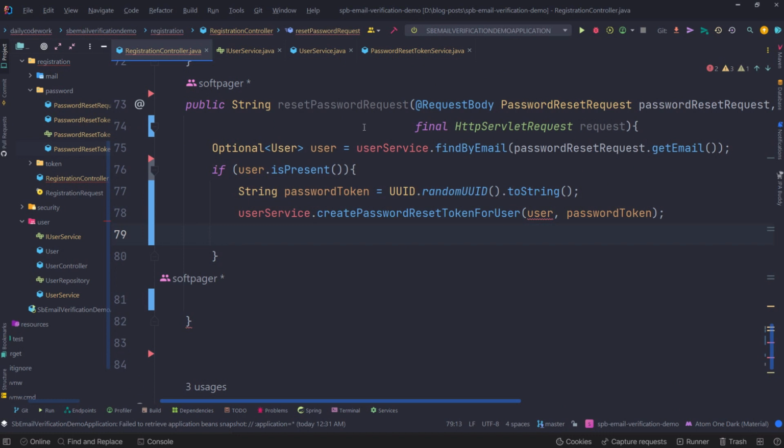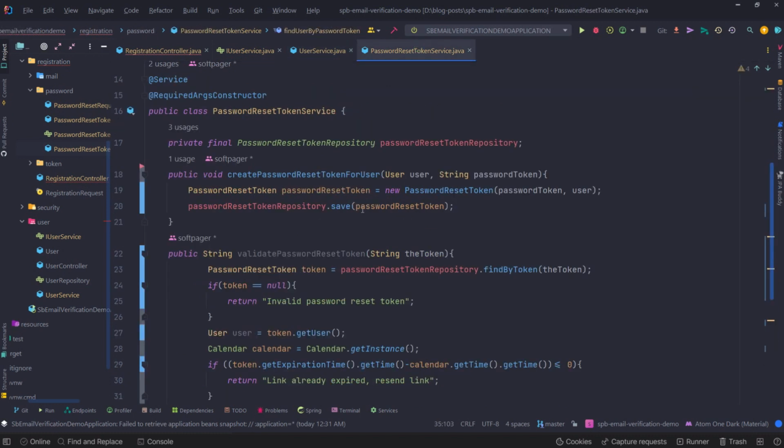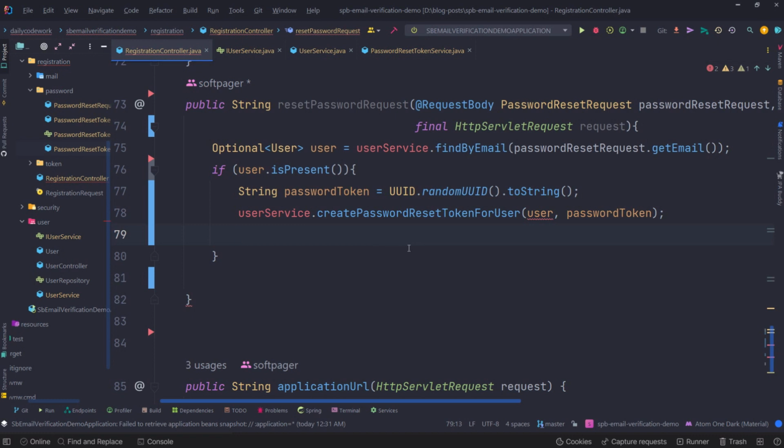So when the user requests to reset the password, we're going to create a password reset token for that user. Then we're going to save that token to the database, which is the method we created here, right? You see that we have a repository for that password reset token, and we are saving that token to the database for the user. This is done when the user gives a request to reset the password. So then we're going to generate the token and save it to the database for the user.